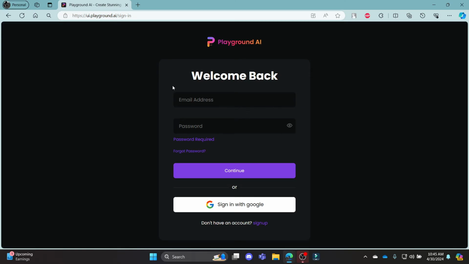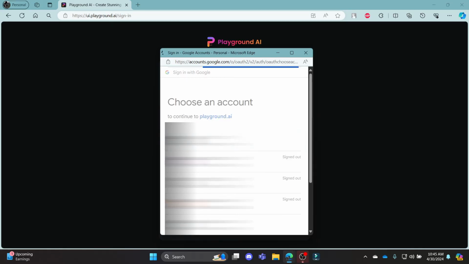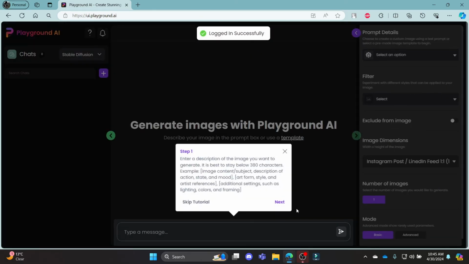In case you want to skip all of the process and want to sign in with Google, there is an option to sign in with Google over here. Click on it and then check your Gmail. Click Continue and then you will be signed into Playground AI using your Gmail account.